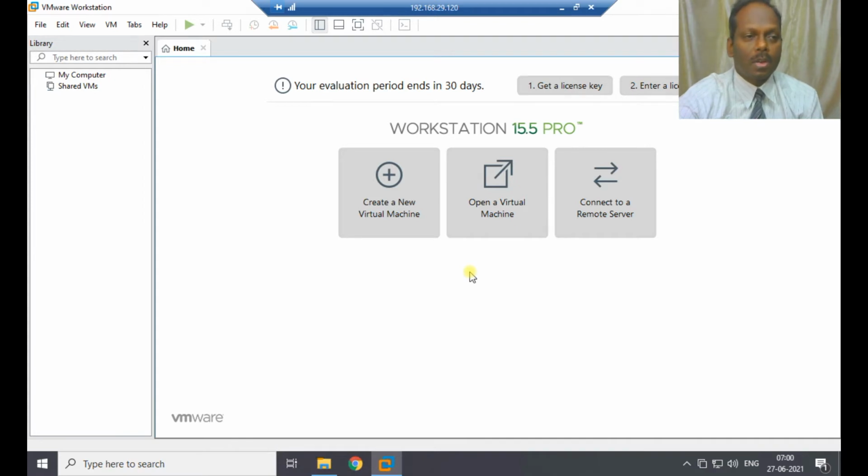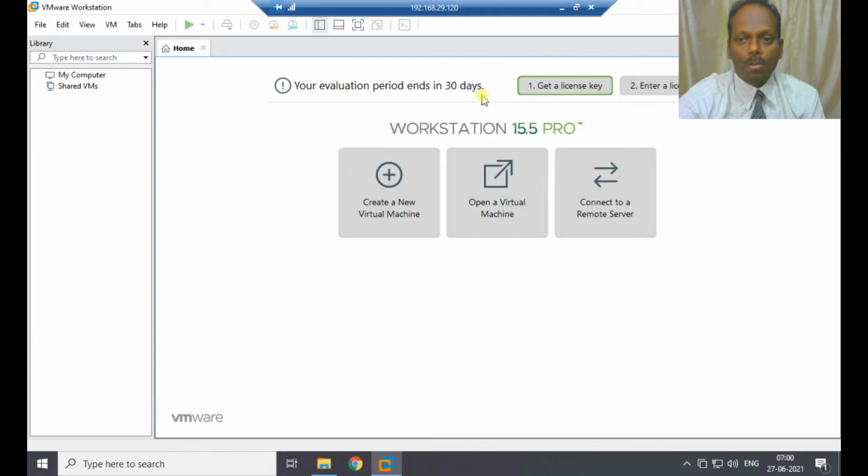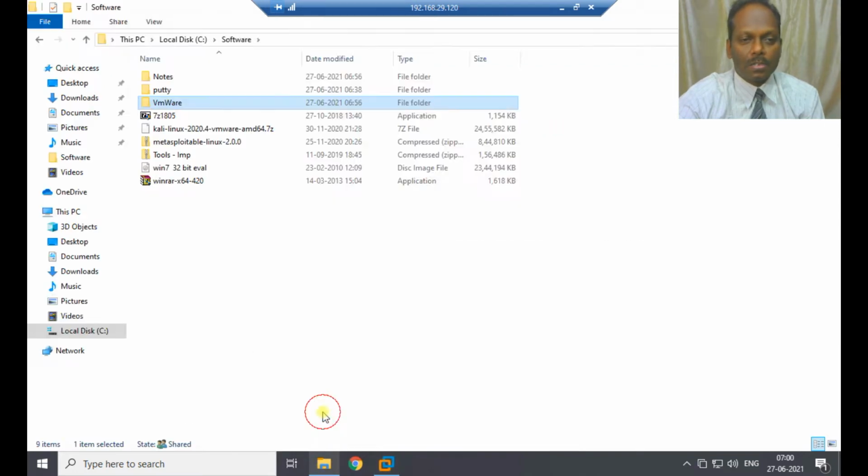So that's all for the first part. Remind me later. Now let's see how to install Kali. Kali is mostly used for ethical hacking practice exercises, and it contains almost all the tools which are necessary to do the laboratories.